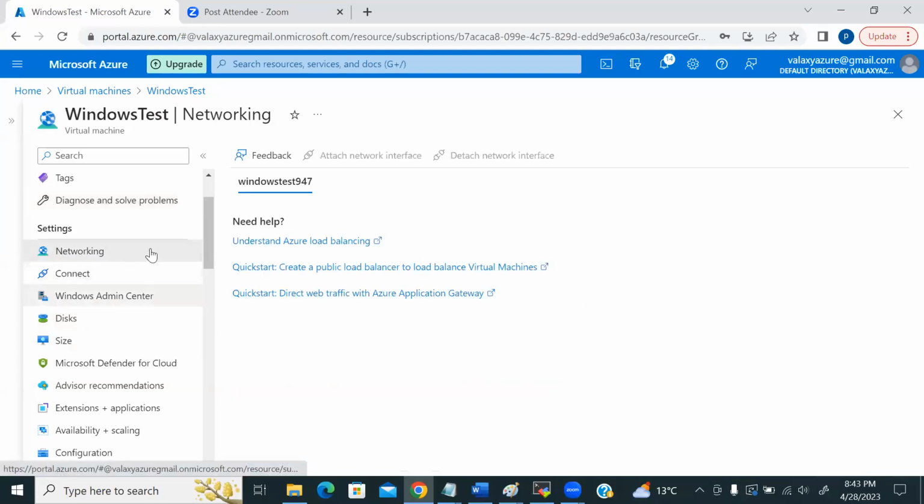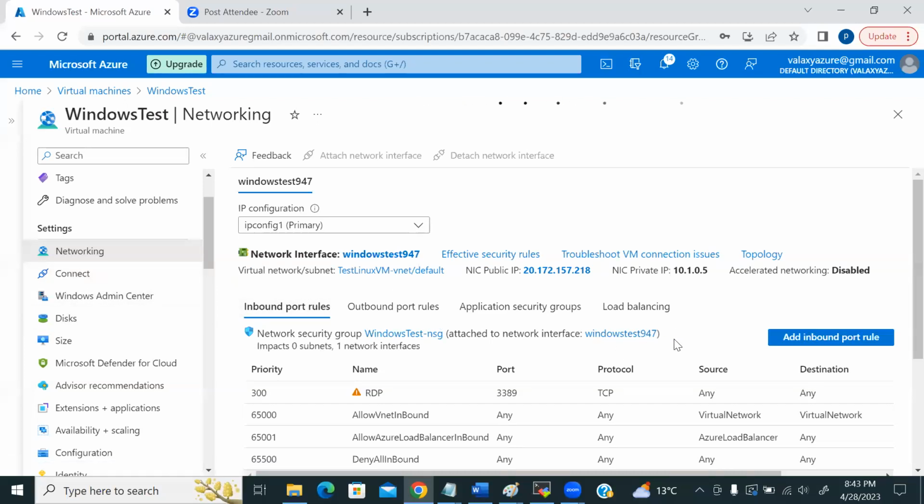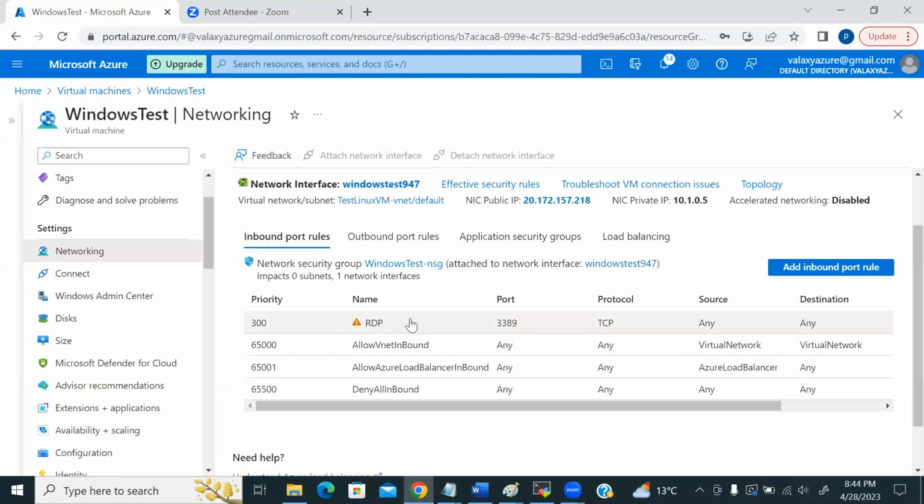And networking, we'll talk more about when we start VNet. But here, in which VNet your VM is available, and what is the public IP, and what is the private IP of your VM. All this information is available, and this is the main important port. If you delete this port, then we cannot connect to the Windows machine.